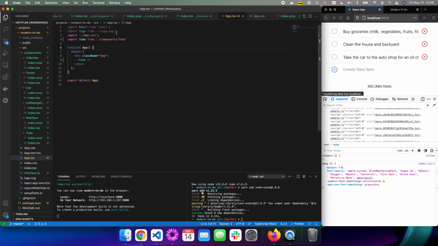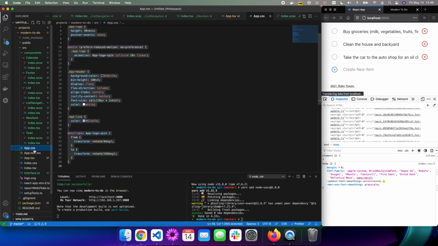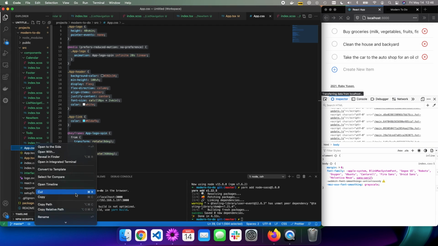And some stuff for cleanup, we just remove these things that we don't really need. This app CSS, we don't really need that. It's just base styling. You can just remove that.